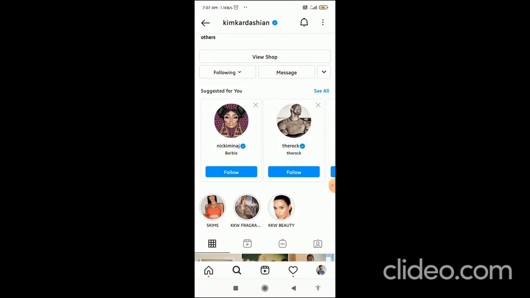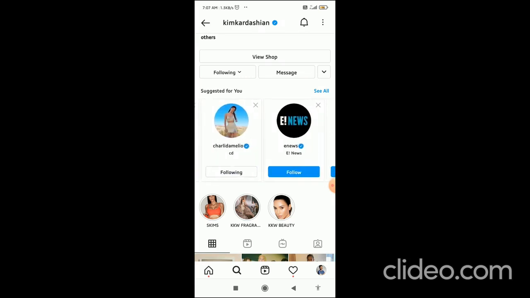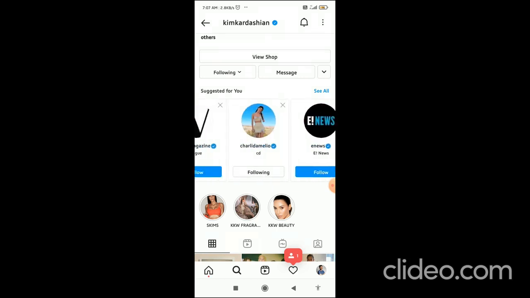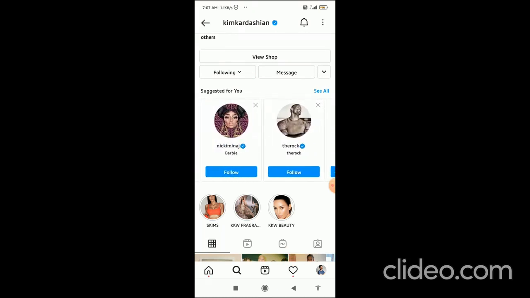Next step, you have to follow all these people, follow all of them, all the big celebs. And then you have to unfollow them again, and again unfollow them, and here you can see I have unfollowed them.